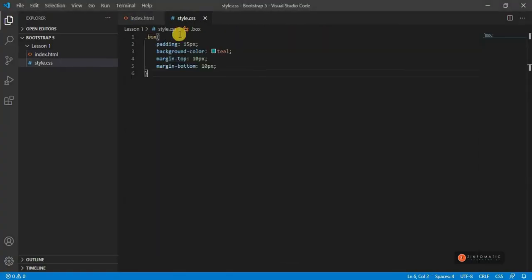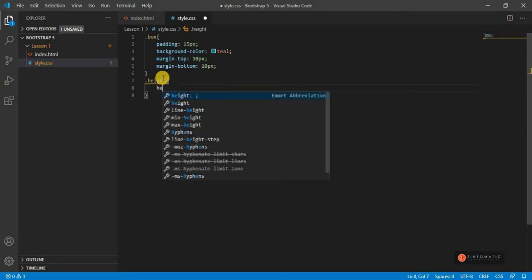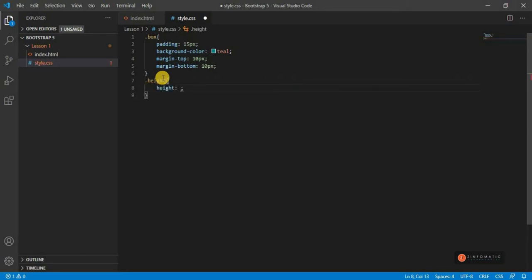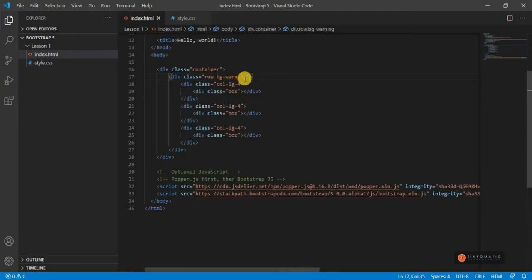So I need to specify some height, so I'm going to create a new class. I'm going to call this height, and for this I'm going to specify the height as around 400 pixels. Let me add that height class over here. Save this. If I get back to the browser, let's hit refresh. Okay, so we have some height now. So what we can do is align these items vertically in the beginning, the center, and at the end. Let's see how we can do that.